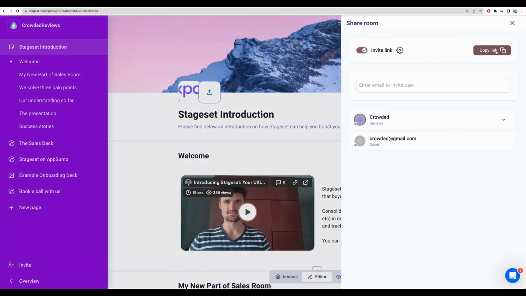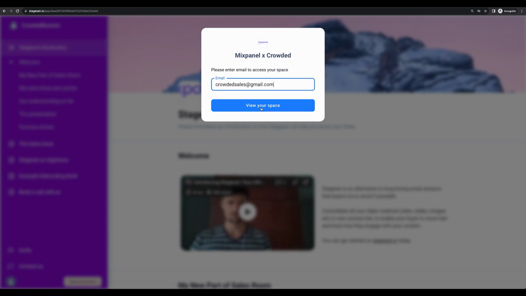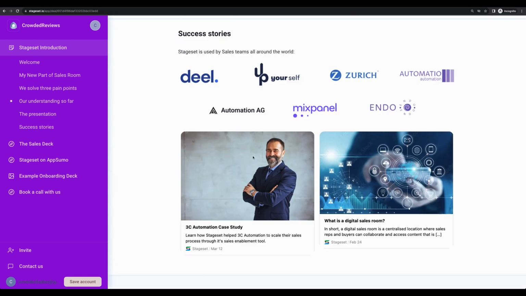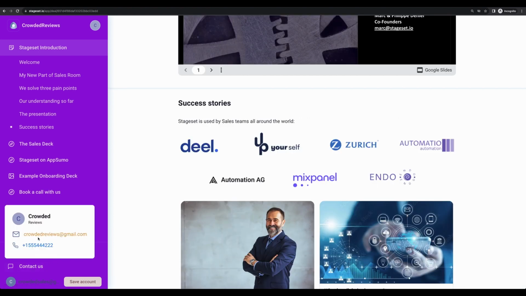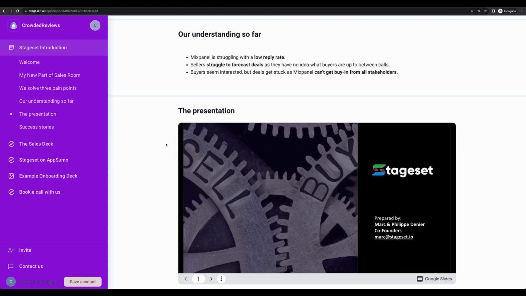Let's copy the link. I have opened the sales room in an incognito window. We need to enter an email address and let's view the space. And that's how the digital sales room will look for a person who receives your link. We can see contact us information, so people will be able to call you or email. So your potential clients will be able to see all your sales materials in one place. And you will be able to track the engagement with those materials.